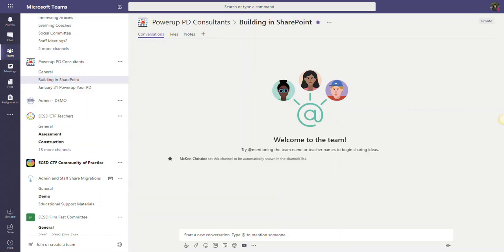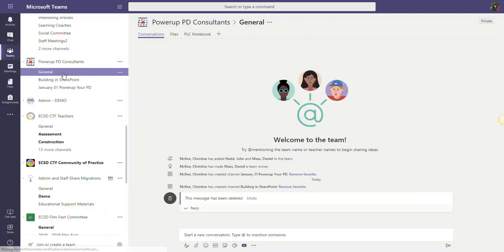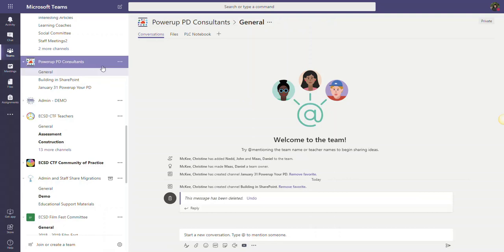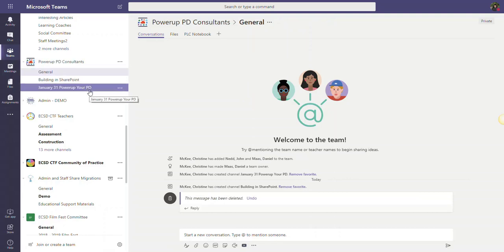Now, one thing to keep in mind is that each channel in your team, whether it's the general channel that automatically comes with the team when it's created, or channels that you've added, each come with a Conversations tab. The conversations that happen within each of these channels will be unique to the channel. This offers you the opportunity to truly personalize the PD experience for the members of your team.